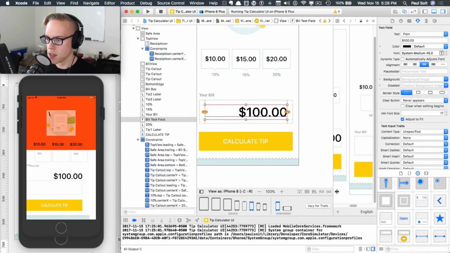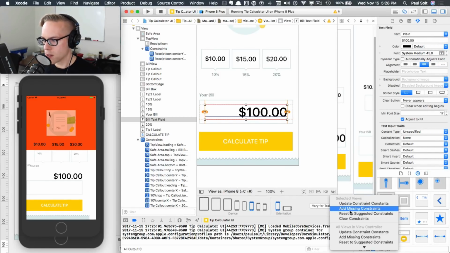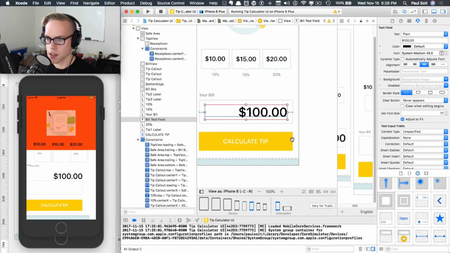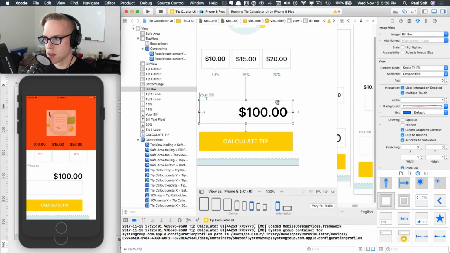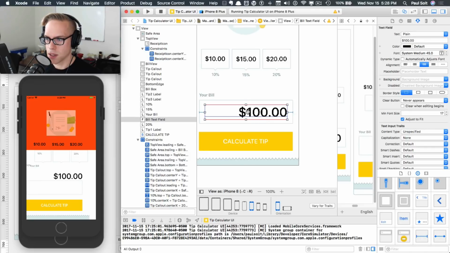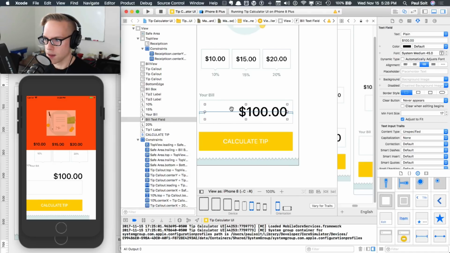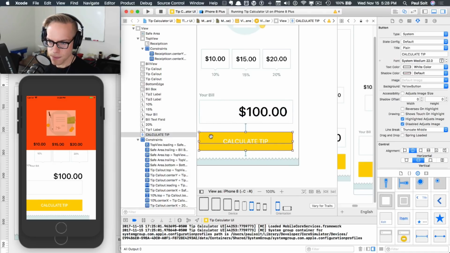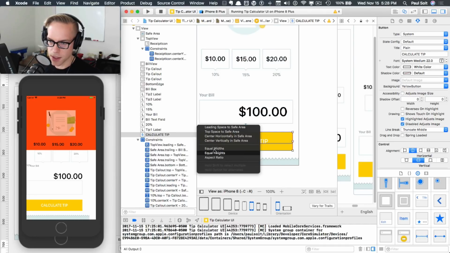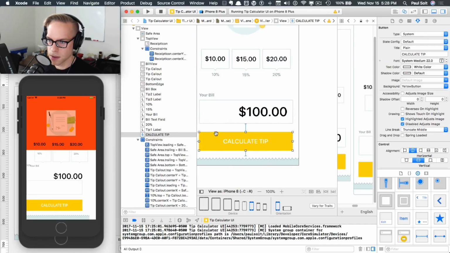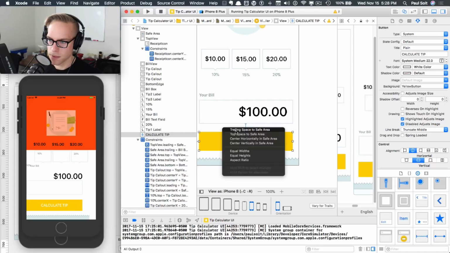So this is where, again, we need to use this TIE Fighter button, and we need to tell it to update the constraint constants. That's going to sort of resize it for us based on that position. And it's complaining about the alignment here, so we need to vertically center this, and that will fix that up. And then we just need to do the leading edge here, and then our trailing space here.